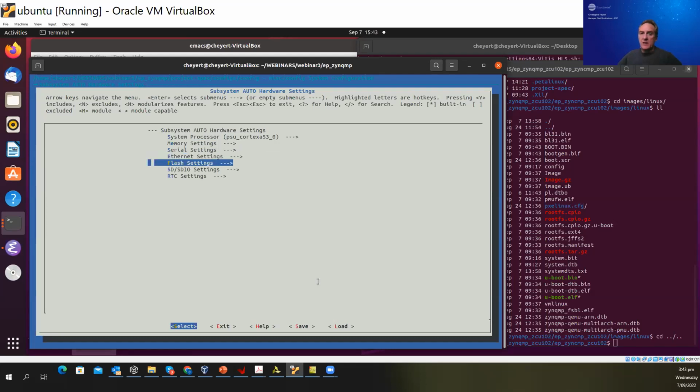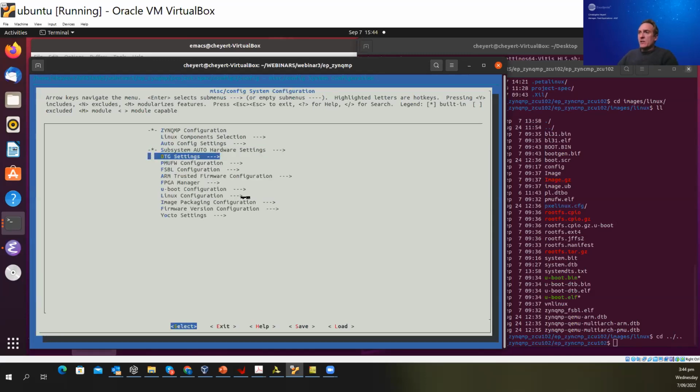Flash settings selects the primary system's flash and sets the flash partition table. SDIO settings. This is for ZYNQ MPSoC only. It allows you to select which SD controller is the system's primary SD card interface, and we have that one. That's correct. So it's read all that information from the XSA file, obviously. And then the real-time clock settings. This menu allows you to select the real-time clock interface that is used as a primary timer for the Linux kernel. Device tree generator settings.